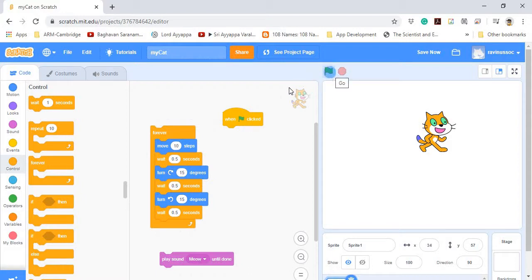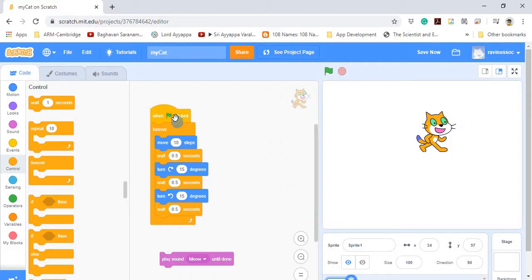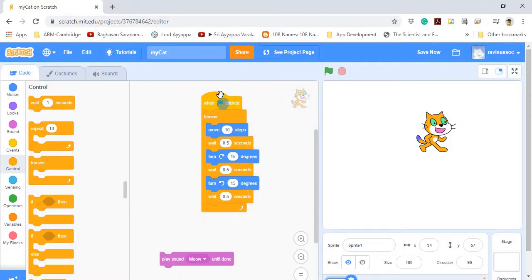So when I click on the green flag, I want to start the program, and this main block is at the top. When I click on the green flag over here, I will start to execute everything that comes after this block.